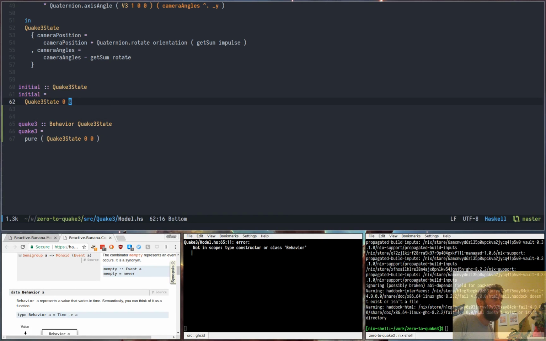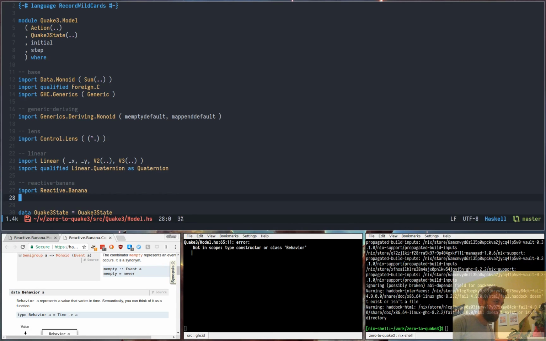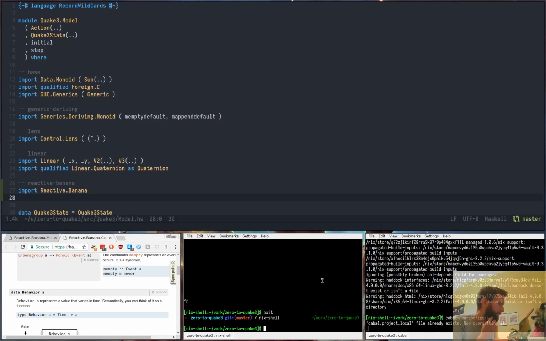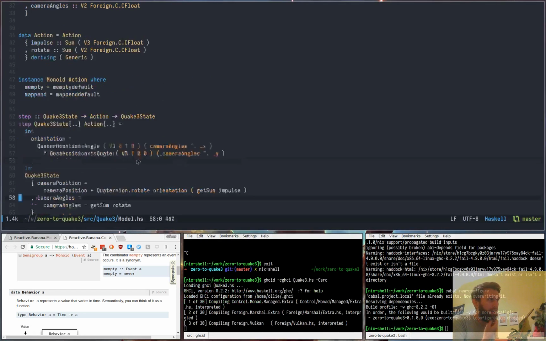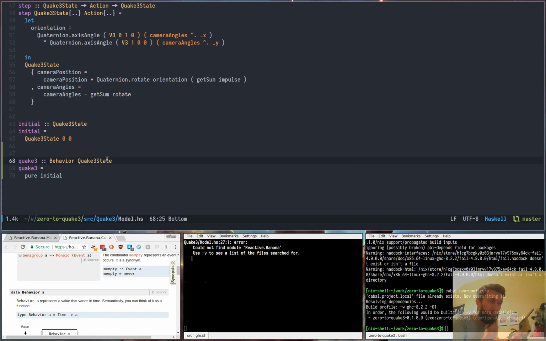But let's keep that as well. So what's kind of cool is what we're going to give our renderer is actually just this entire behavior, and the renderer can choose when to sample it. Is kind of my thinking here. Maybe we can pull that off.